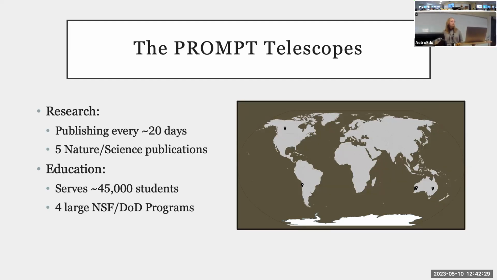We have a few Nature or Science publications, and that's just the research side. But we have curriculum that's implemented by students around the globe, and it serves tens of thousands of those. And there's a couple programs. This curriculum is the result of one of them.